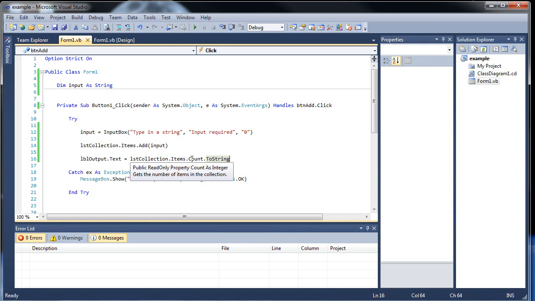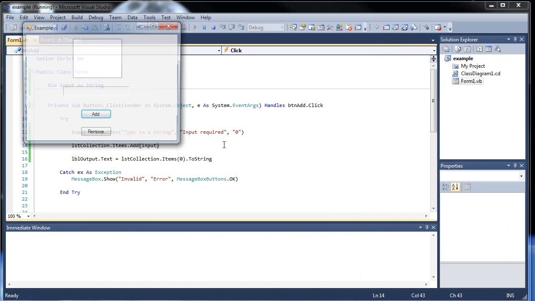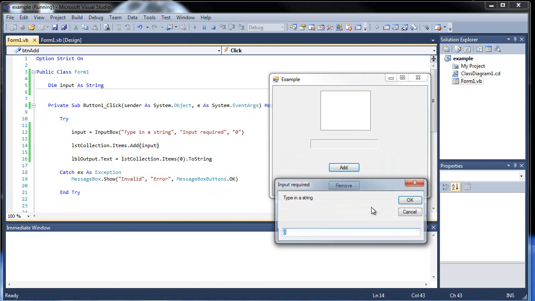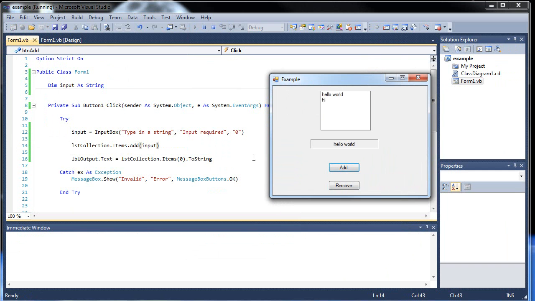The next one I would like to show you is how to actually retrieve whatever item is in a certain index number. In order to do that, just have items right there. And then inside, you type in the index number. Let's just put 0. And then dot to string. There we go. And that should work. I'll click save, and let's build this. So I'll add in, so it will only take whatever the first word is. Hello world, and there it is. I type in, I don't know, hi. Still doesn't change because it only did index 0, which is the first one.